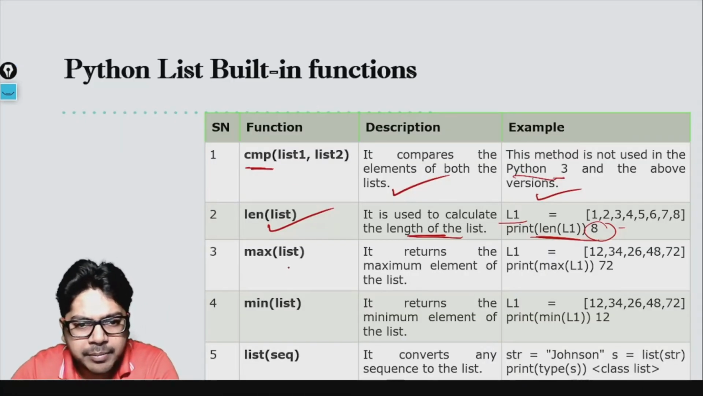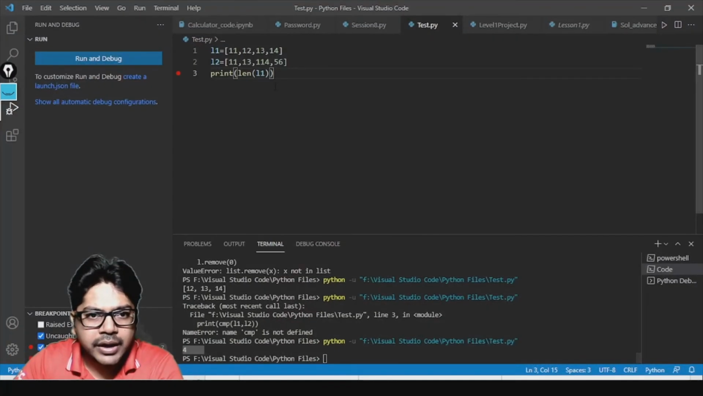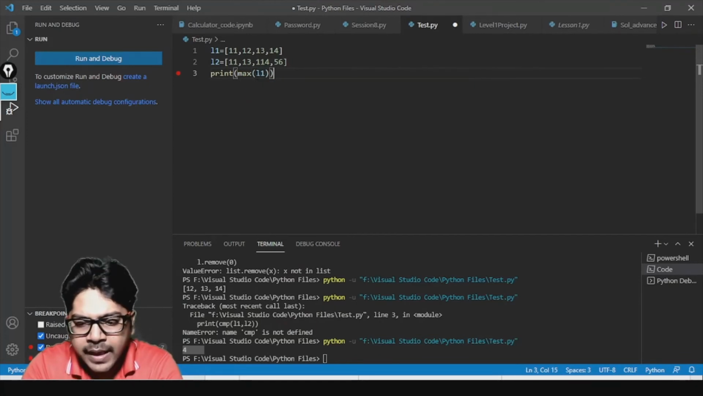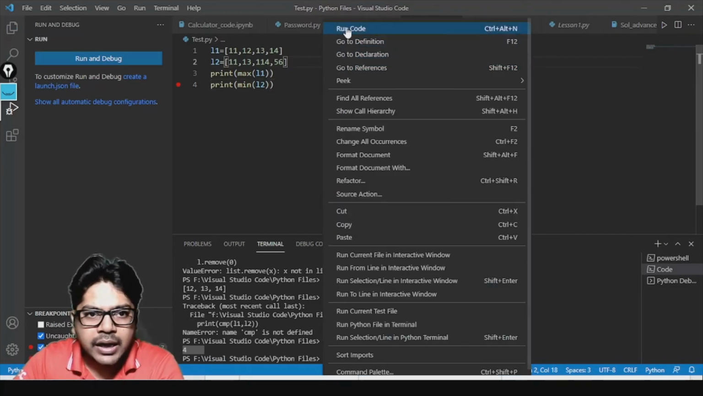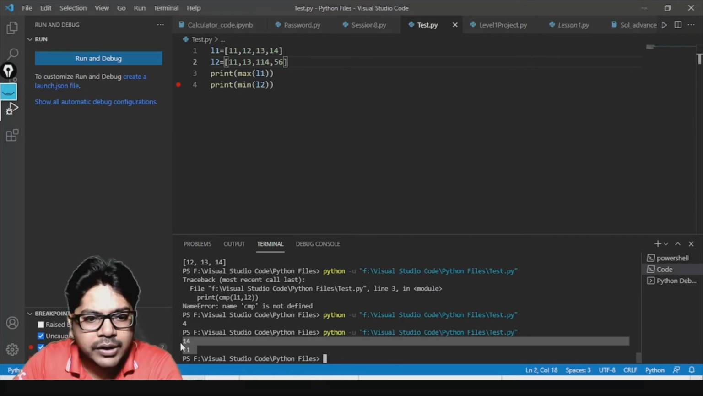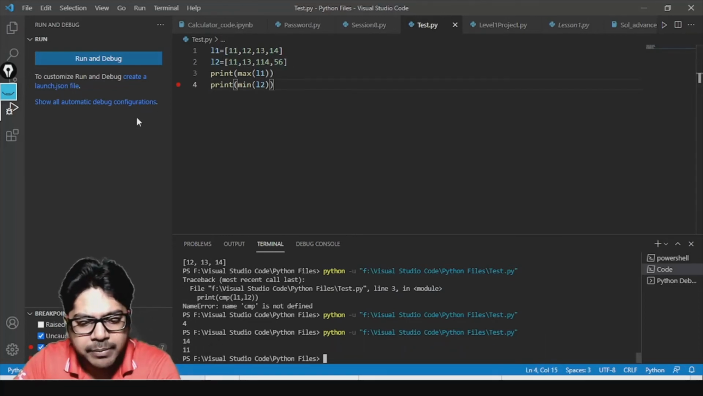Then we have maximum and minimum. Maximum returns the maximum element in the list, and minimum will return you the minimum element in the list. Let us try to find that. So here I write maximum of L1, and then I print the minimum of L2. In the first one I'm going to get 14, and in the second one I'm going to get 11. Can you see 14 and 11? Because in list L1 the maximum is 14, and in list L2 the minimum is 11. So max and min you can use to find the maximum and minimum.